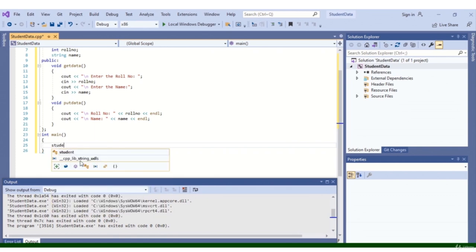For that we need to write first the class name and the object name. The object name I have given over here is stud, and the array size we have to specify. The array size that I have given over here is 2.